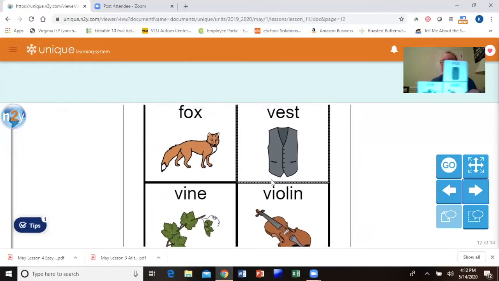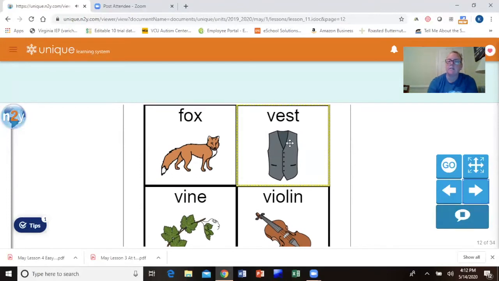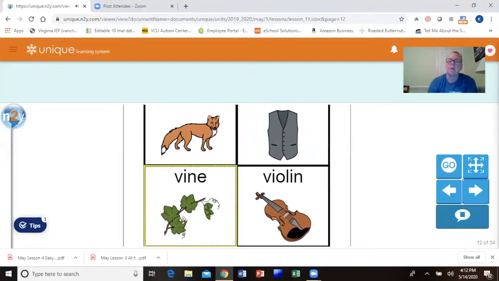All right, the next letter is V for vest, violin, and vine. V, V. Listen for the V. Here we go. Say it after they say it. Vest, vine, violin. All right.